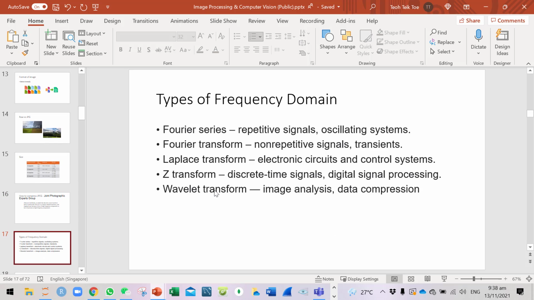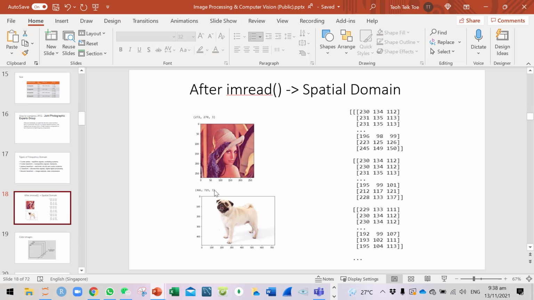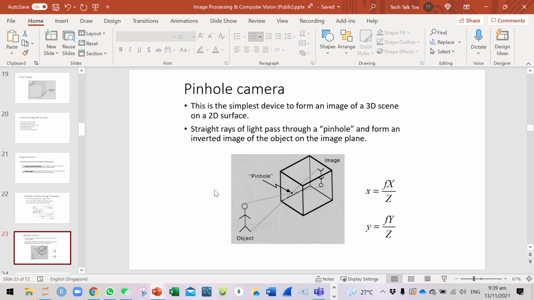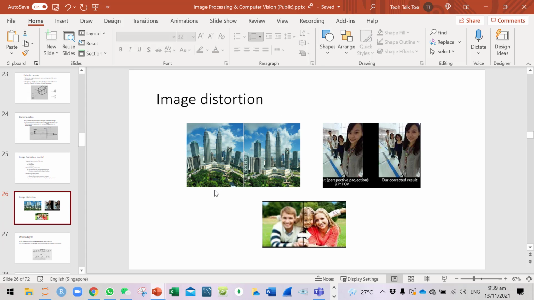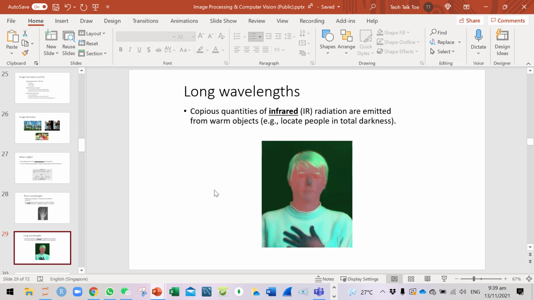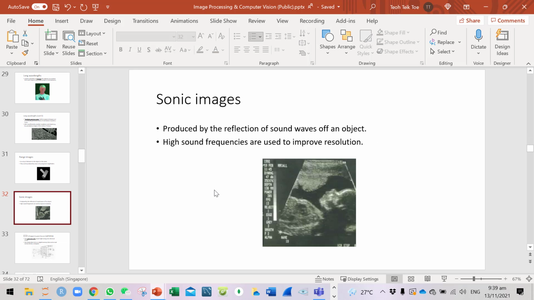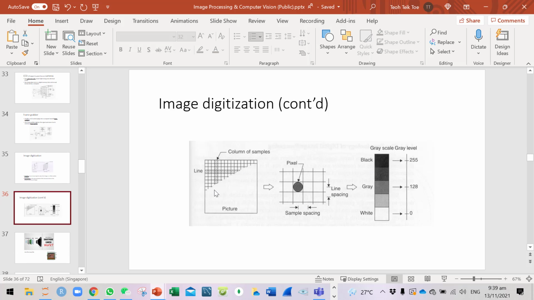Okay, I shall skip all these things and go to the programming. Images can be in any format, including compressed format. Once you read it, it will be in the spatial domain. These are RGB, and there are some physics and wavelength as well, but not really critical. So today we'll focus on programming.